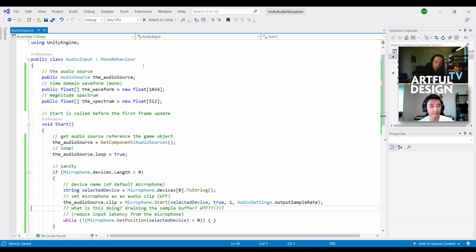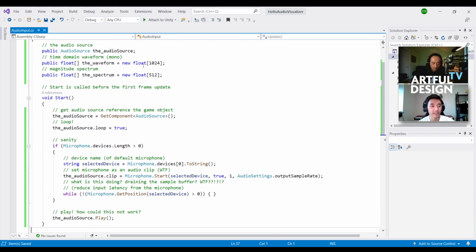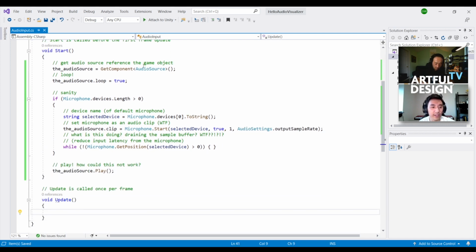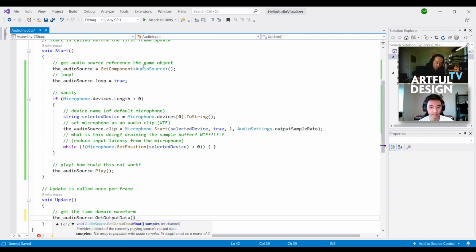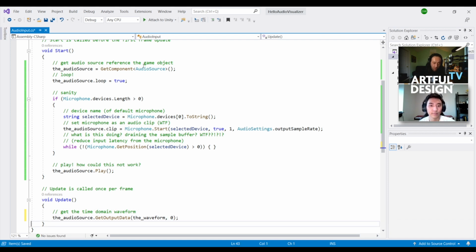So are we ready to do the update? Yeah, let's fill in the arrays with the numbers. Right, so this part is actually, by contrast, quite a bit shorter. So here, let's go ahead and get the time domain waveform. Basically, this is the sound wave. And we can do the audio source dot get output data. And we're going to send it the waveform. And we're going to tell it to do it off of the 0th channel, or really just the first channel here.